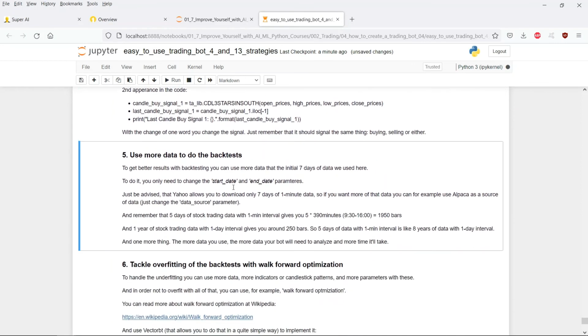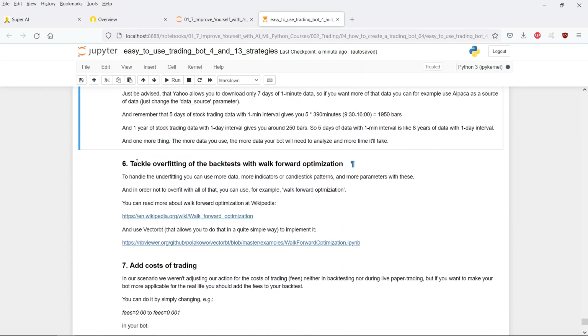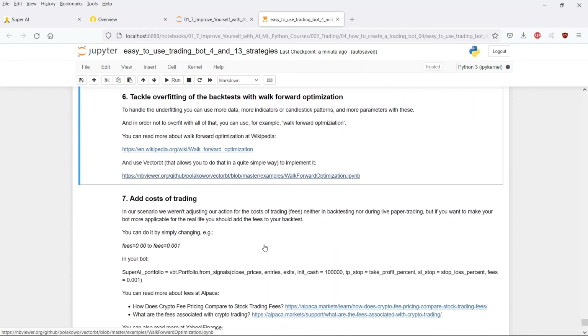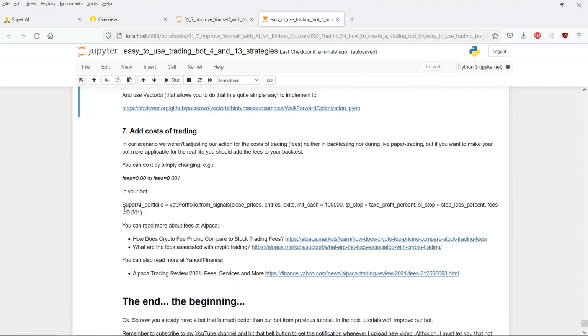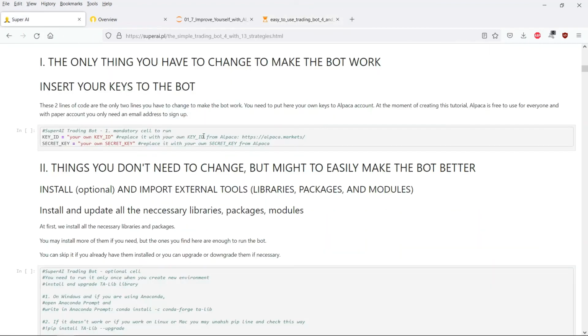The next tip is to use more data to do the backtest. It's just important to remember that 1 minute data is not the same as 1 day data. You can get much more 1 minute data, but it'll take much more time to analyze it. You could also do the backtest with walk-forward optimization. You can see the example at vectorbt. This walk-forward optimization might be quite helpful. And finally, you can add costs of trading. Because as you've seen with Bitcoin, sometimes these costs might change a lot, and make you lose money even with winning trades. And these are all the tips.